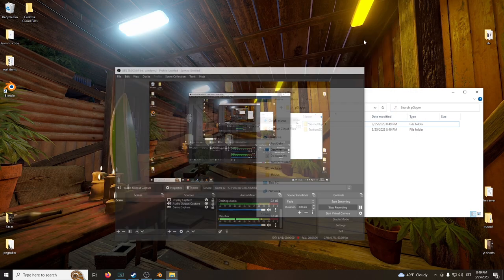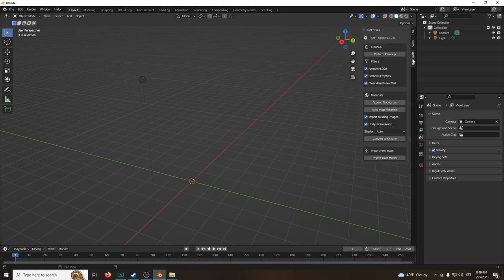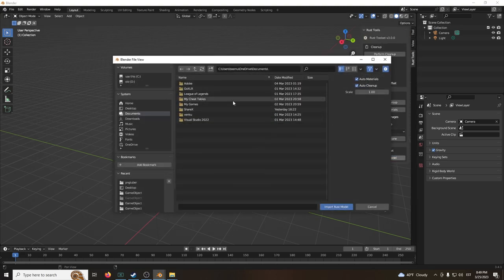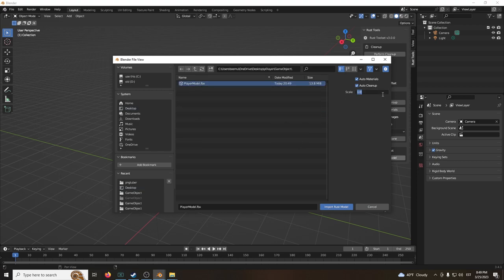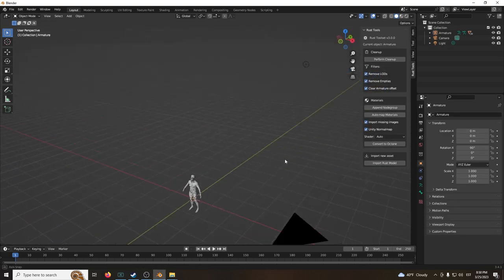So you can close this, open up Blender, and go to Rust tools, import Rust model, and find the Rust player. So where is it? This. Boom. Put it up to 100. Put Rust model. Now you have it here. All right, cool.